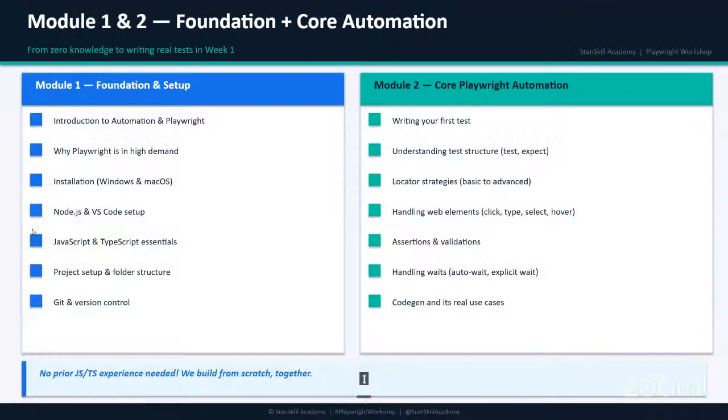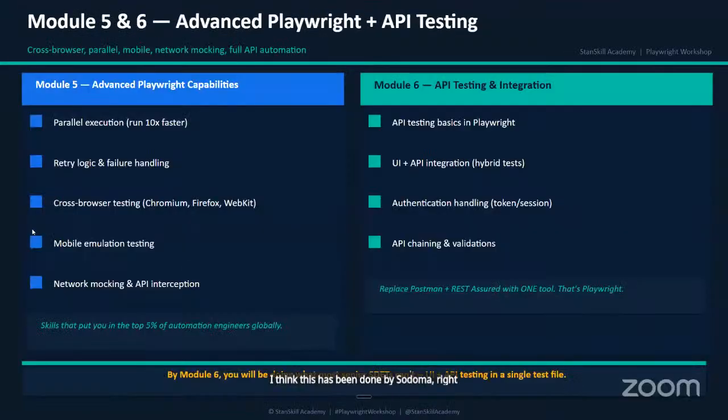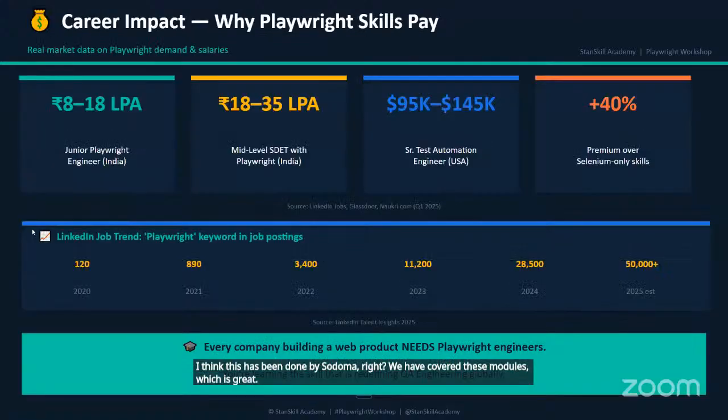I think this has been done by Saudama. We have covered these modules, which is great. So this is the actual impact it can make on your career when you switch to Playwright.